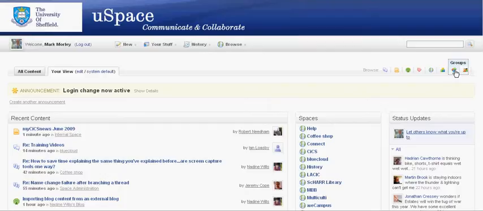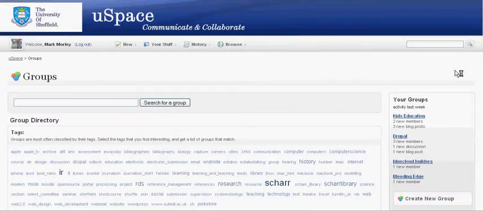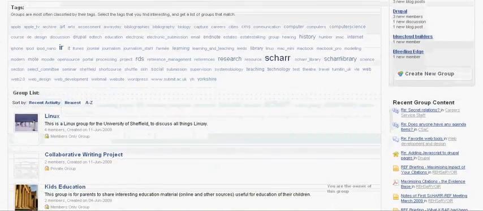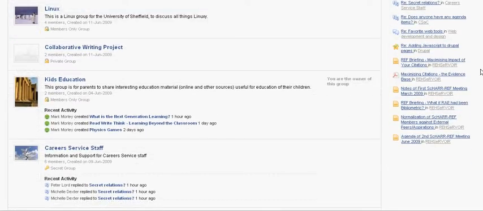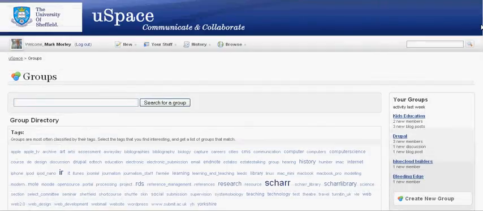We've got groups. Now this is an area within uSpace where anyone can create groups, and these might be on particular subject areas. We've got a few there. Some are private, some are members only, and some are open. What you can do is join the open ones, or the members only ones, or you can request to join the private ones, or indeed the person who owns the private groups can request membership, and you can see who's in those groups.